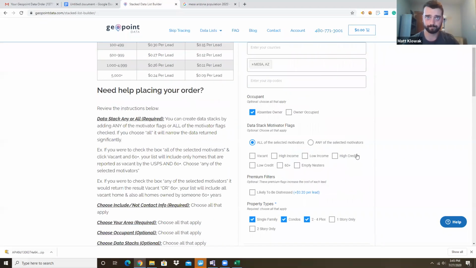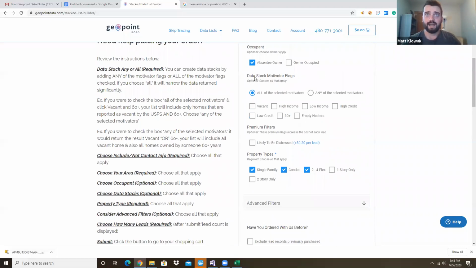So all you're going to do is up here, there are these data stack motivating flags. Since we're only doing one filter, 60 plus, you can do all or you can do any. The only way that this comes into play is if you're selecting multiple of them. If you're selecting 60 plus and low income, that wouldn't necessarily work, just because most people who are older have near to zero income. So the low income wouldn't really be a good indication. Low credit you can play around with. Since we're only using one, we'll hit 60 plus.